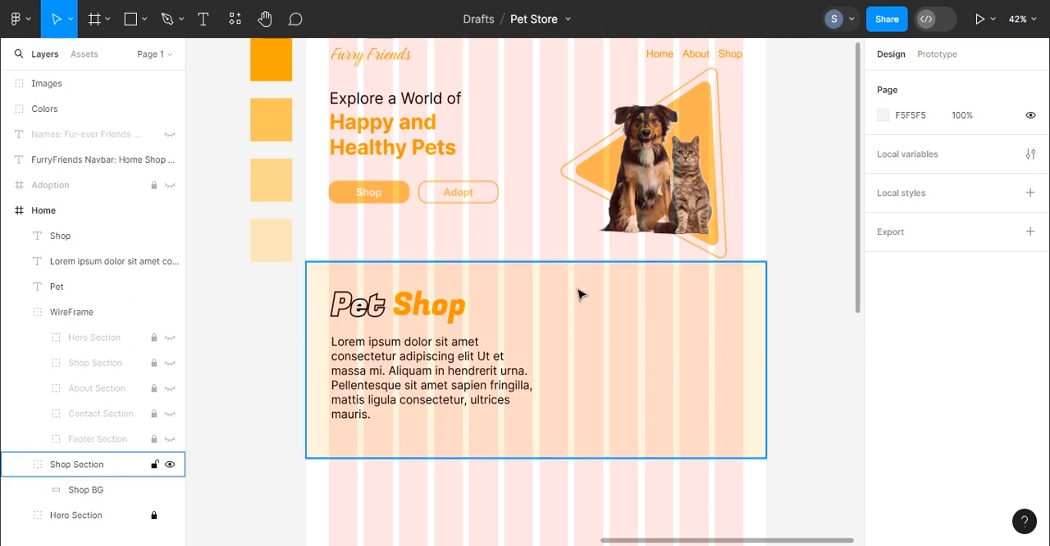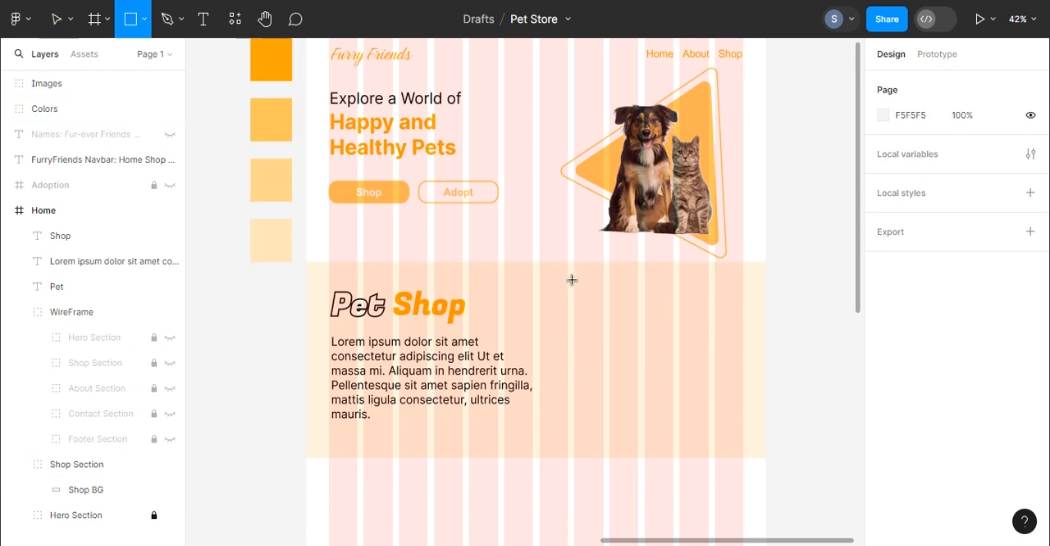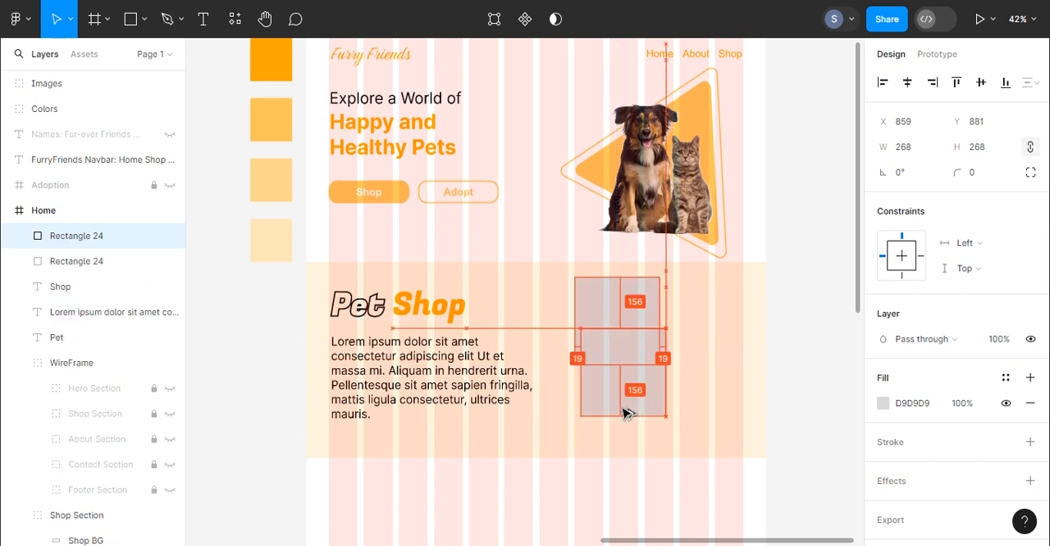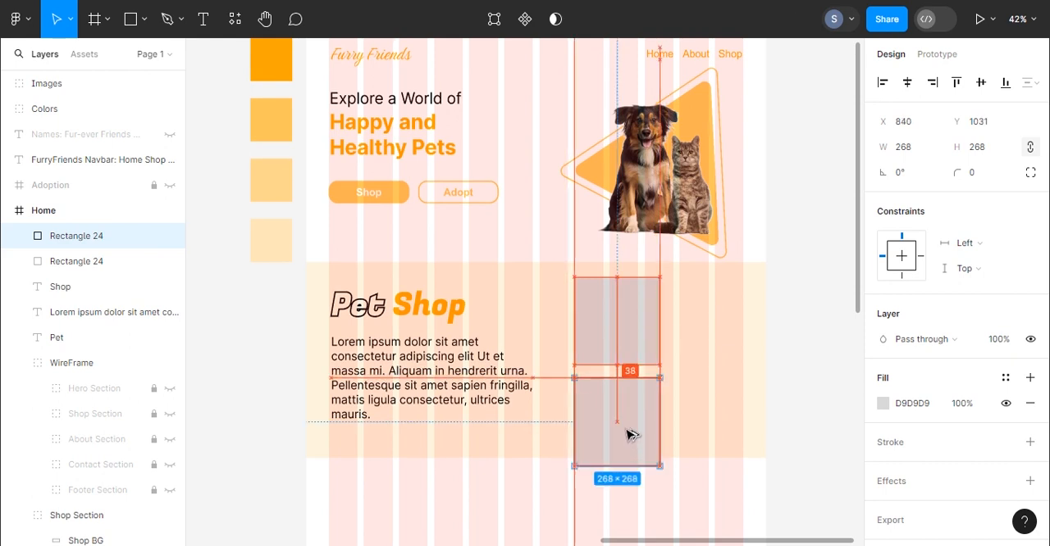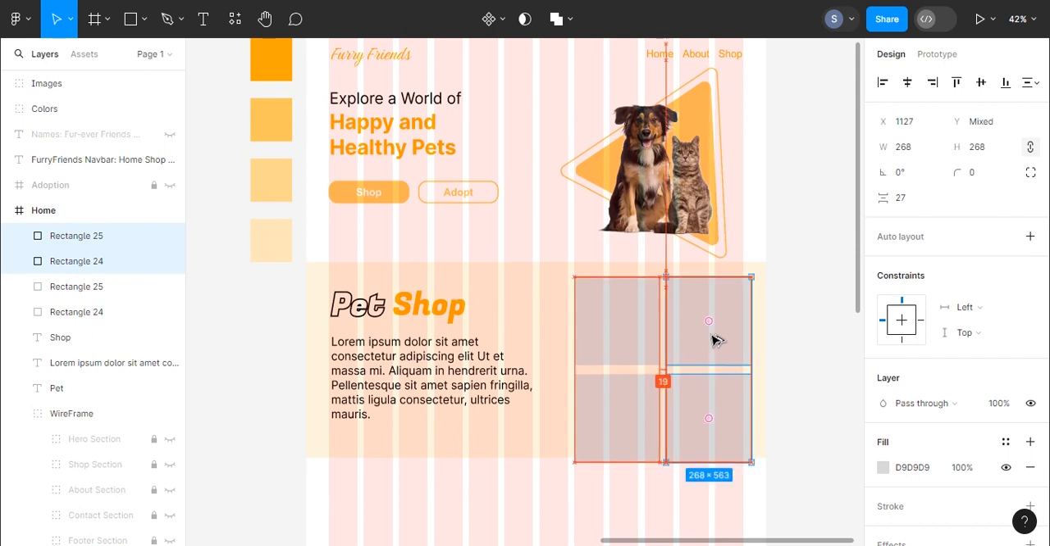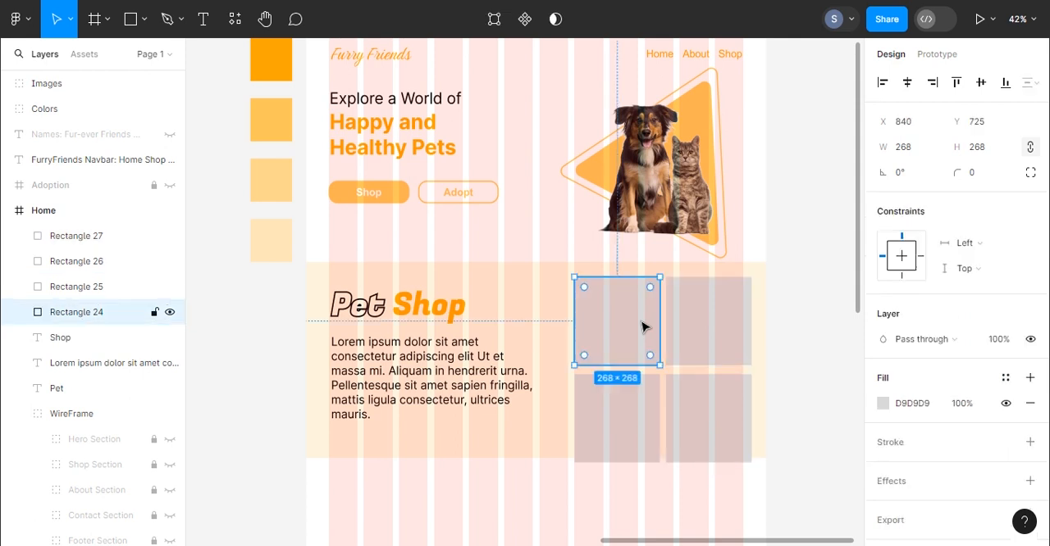Next, I'm going to create our 4 cards. To do that, create a shape, duplicate the shape by selecting it, dragging it, pressing Alt, and then release. Now, to create the other 2 shapes, I'm going to select both of them and do the same thing by dragging, pressing Alt, and then release. Now I have 4 shapes.